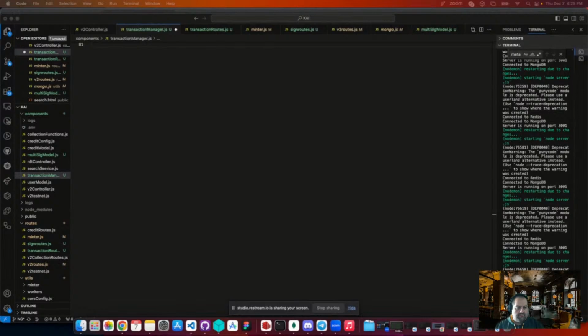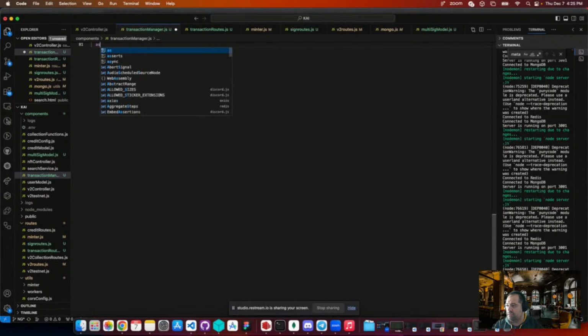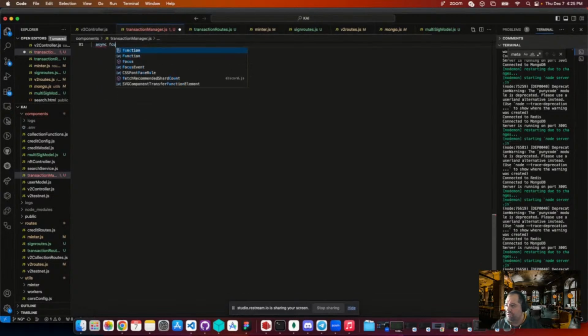Just gonna copy a format I've got. So this will be, oh god, I'm gonna have to adapt a lot of this. Hold on. Async function search modules. Request modules. Okay.